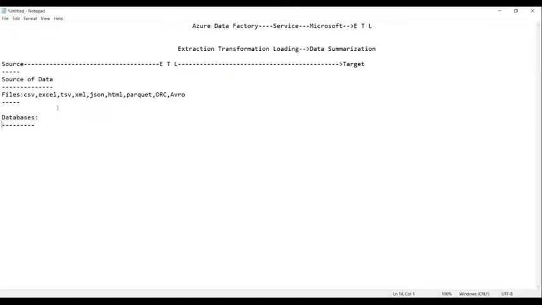So what databases can you have? Oracle database, MySQL, PostgreSQL, DB2, SQL Server, Cosmos DB, which is basically cloud based, MongoDB, etc. Snowflake. All these are databases we can have.